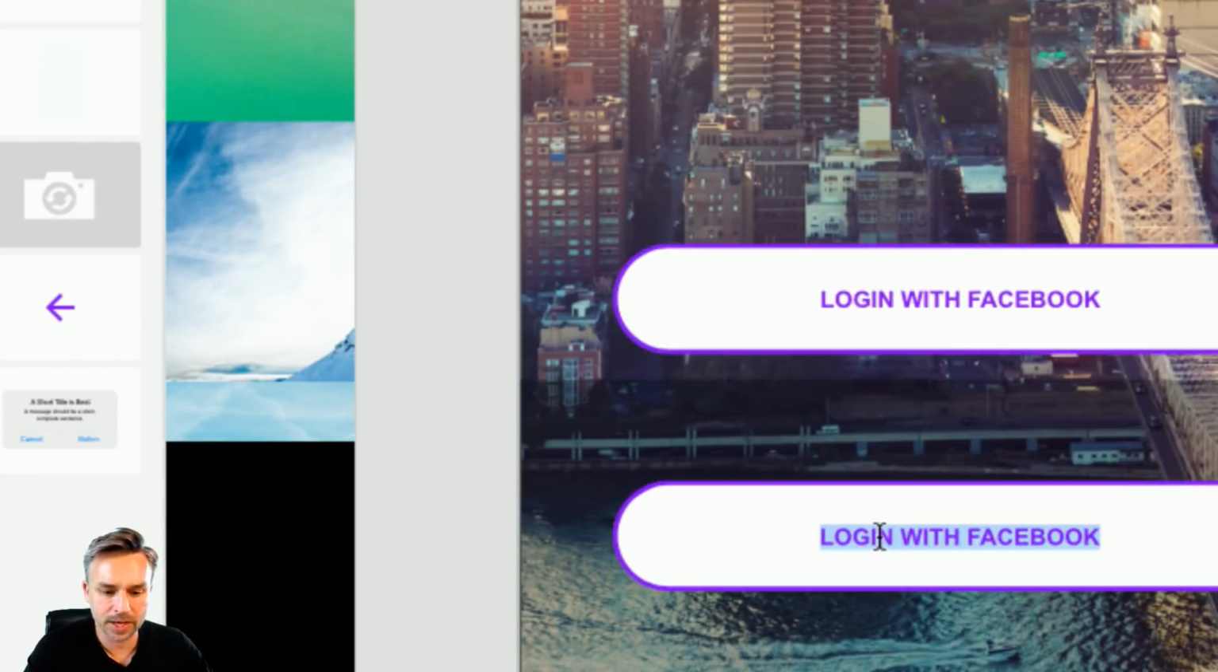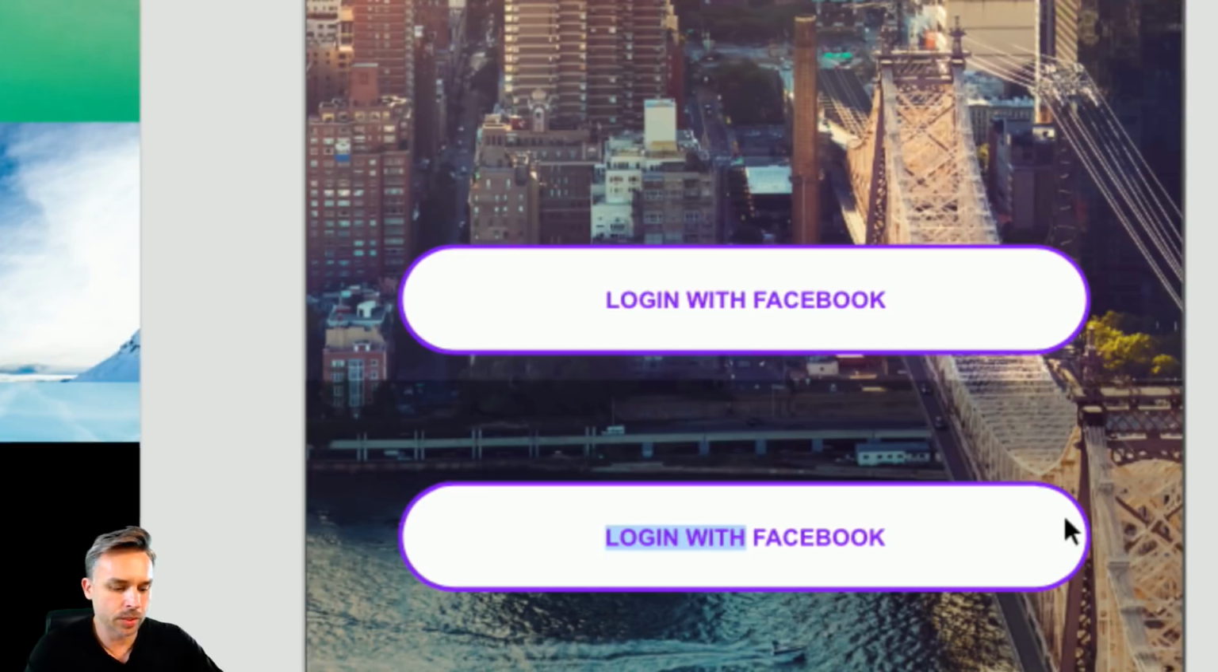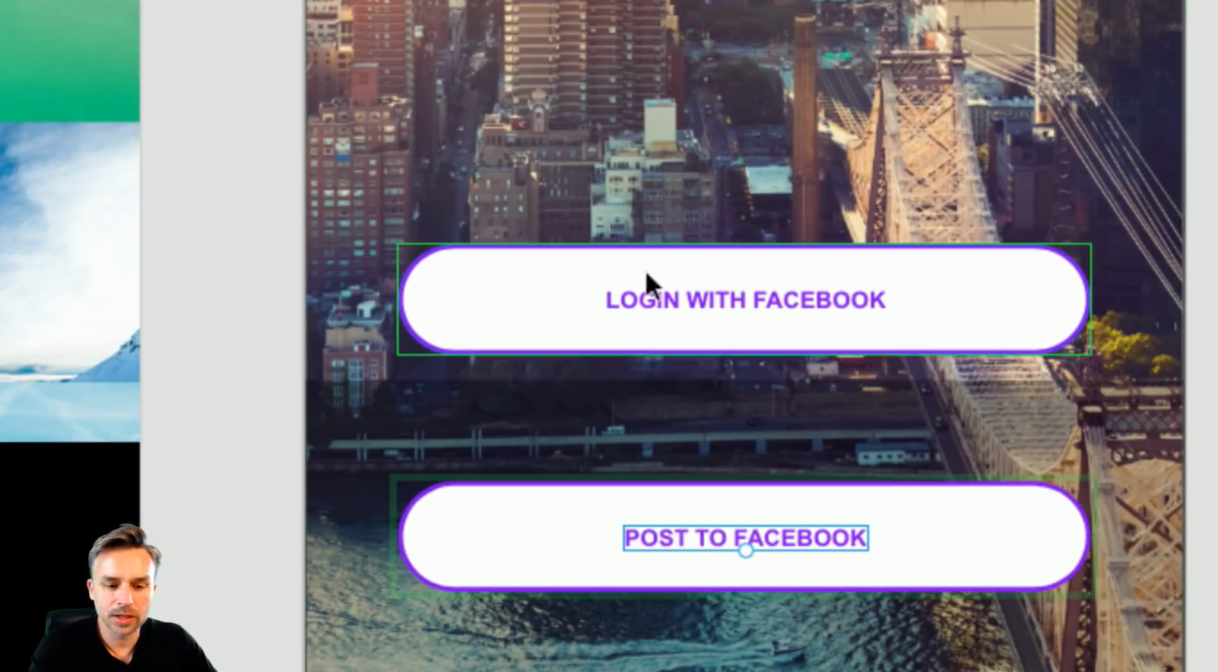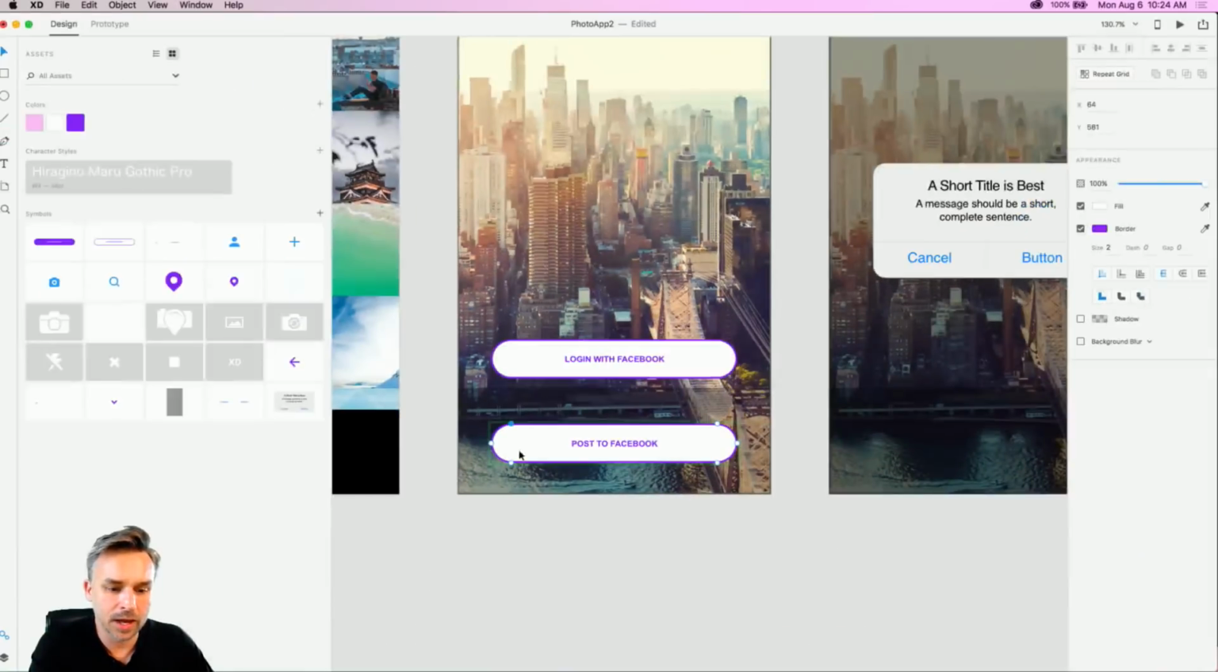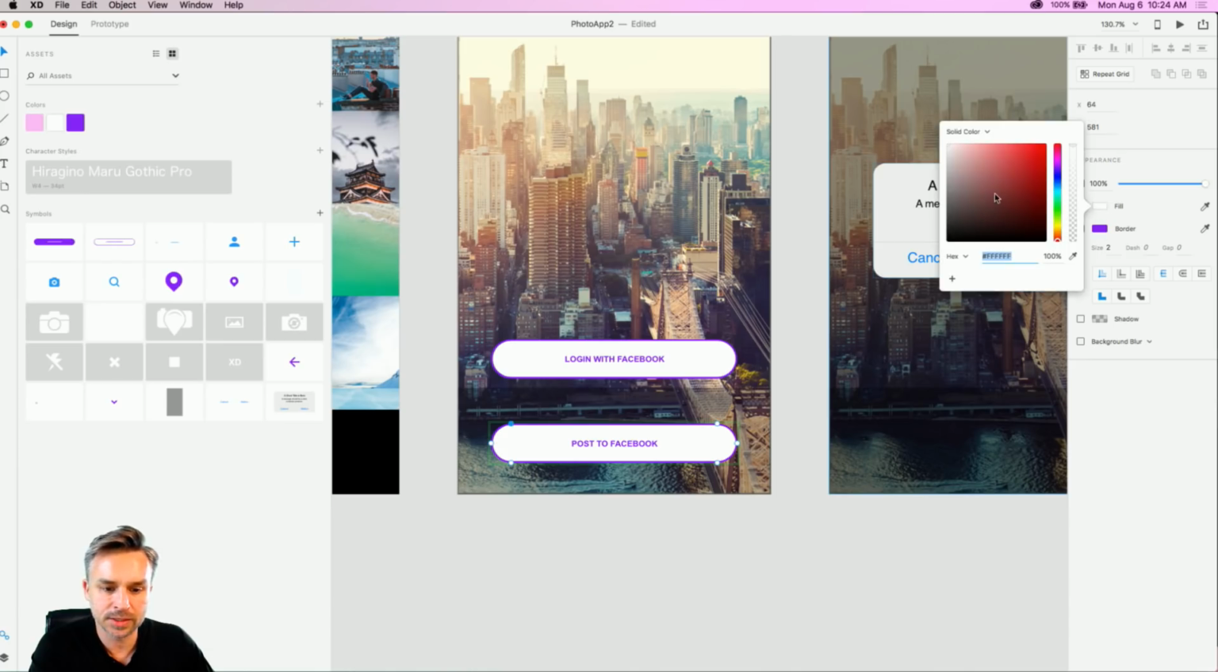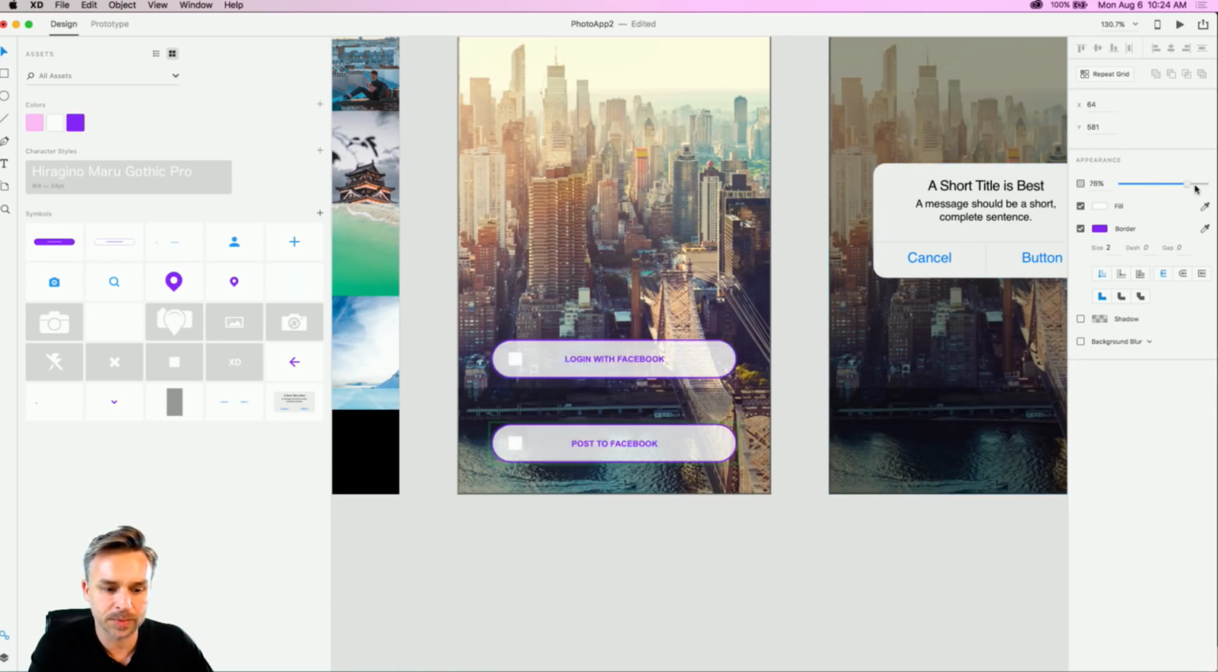For this one here, I want to say post to Facebook, just pointing out that text is going to be changeable, if you will. The text is actually going to be specific per button, and the style will be tied back to that symbol. Notice if I double click on it, I can access this further. I can access these individual points. I can make changes to it. So what if I decide to change this to sort of a semi-transparent? You can see that it changes it everywhere. Okay.